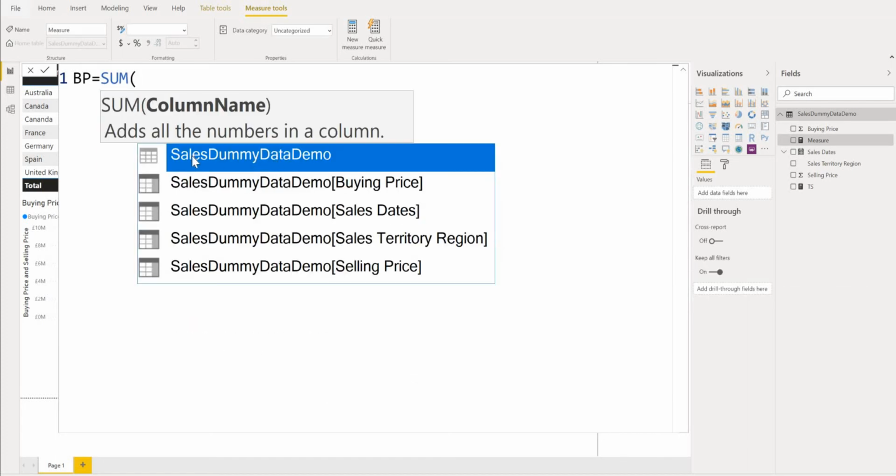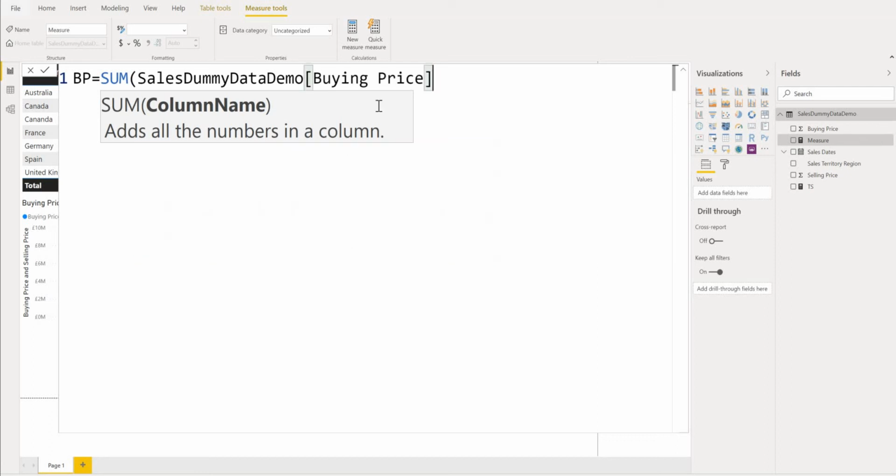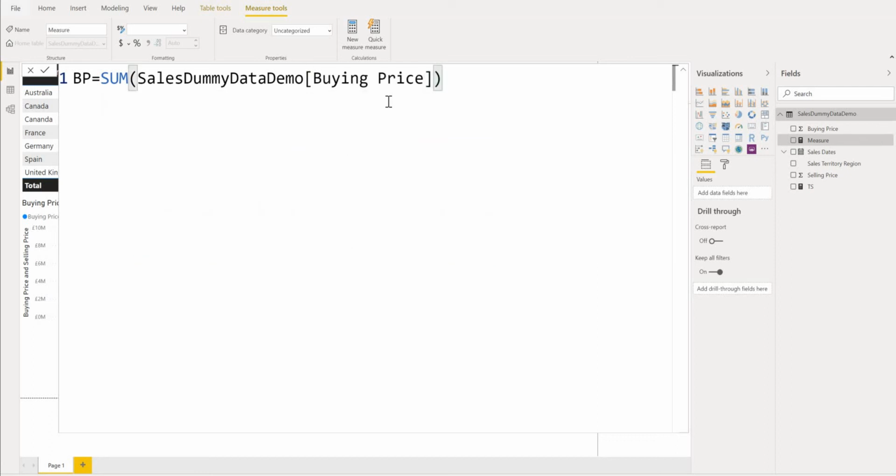And again, that's our table name, and you can see this is a table, and this is a column. So that's our table, and now we need a column name, and our column name is called buying price. So that's the buying price column, and we are doing the sum of everything. Once you're happy with that, we click.